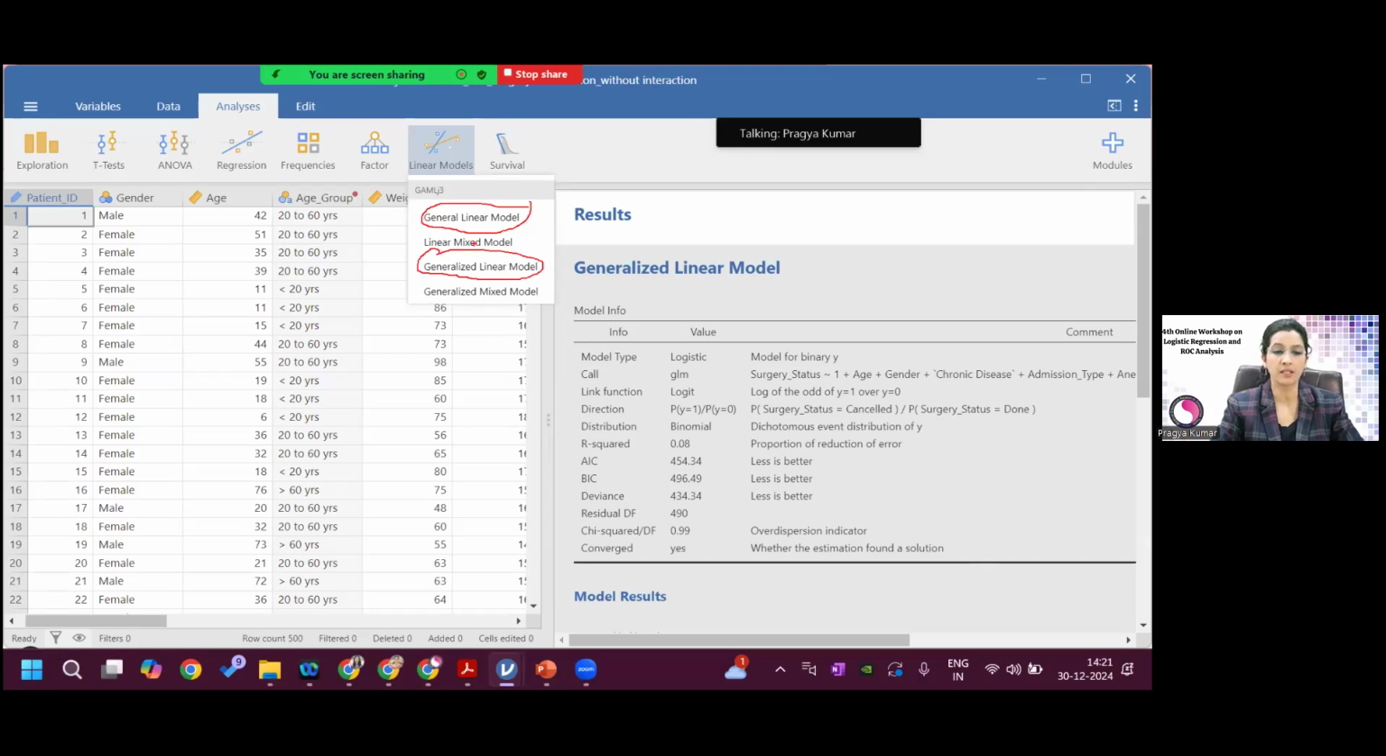Whenever the term mixed comes, like general mixed model and generalized mixed model, that means it has specific options like stratification. So whenever you do repeated measure analysis or a cluster level analysis, then you should use this option of linear mixed model. But we are not covering these 2. Why? Because this is not related to our workshop. So we are only covering the general linear model and the generalized linear model.